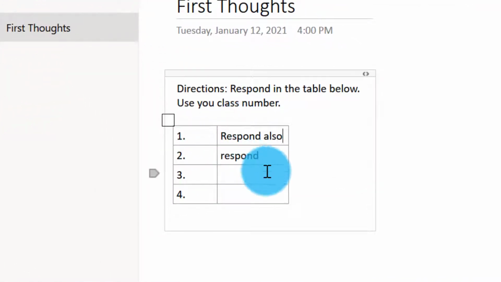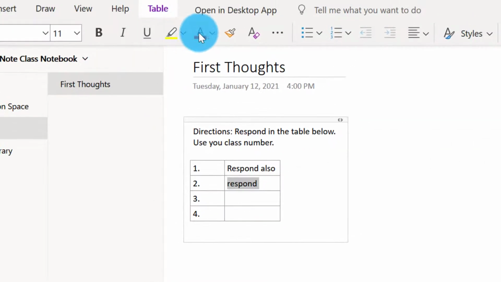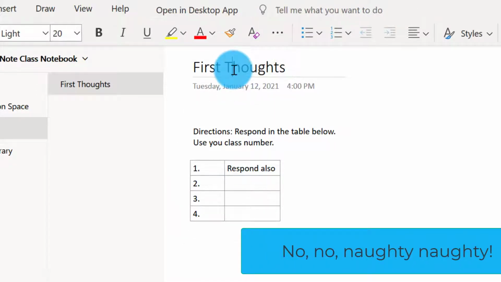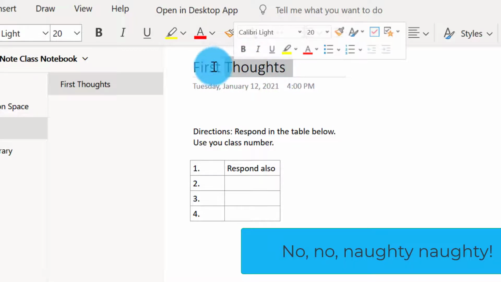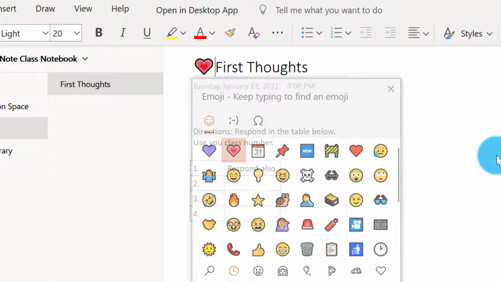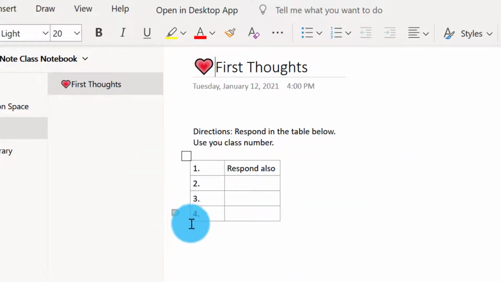whatever her response is. But do note that she can take this and she can modify it. So she can change the color. She can delete it. She can change the title. If she wanted to put an emoji at the beginning because she's being funny, or maybe this is her favorite assignment. And you can see that she's modified this page.